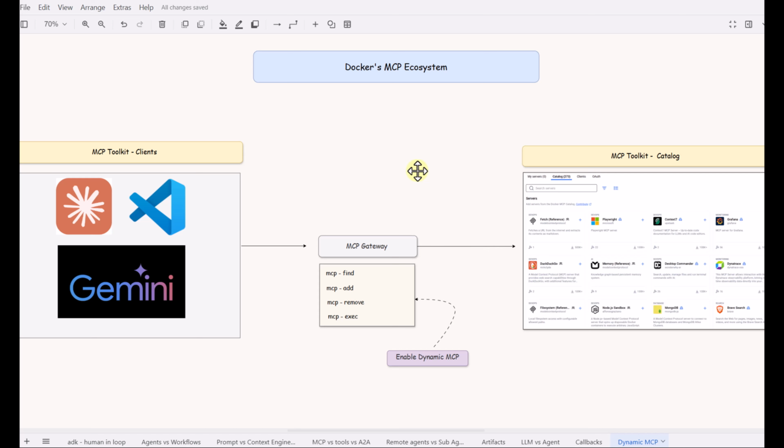If you haven't been noticing, then let me tell you, Docker has created a whole MCP ecosystem, and they have been coming up with a lot of new features in this particular ecosystem. Earlier in the Docker MCP ecosystem, we have covered MCP Toolkit and Catalog. In this video, we are going to focus on the new feature they have introduced, called Dynamic MCP. Let's see how this fits into the picture and what kind of flexibility it's going to provide to us.